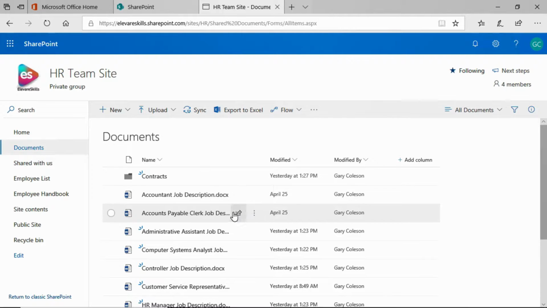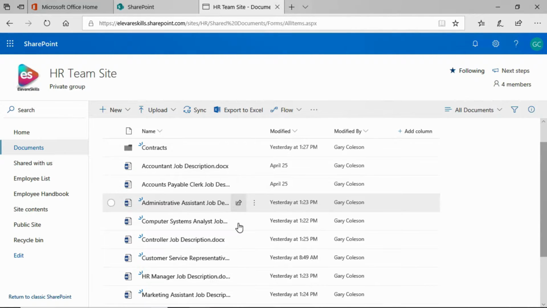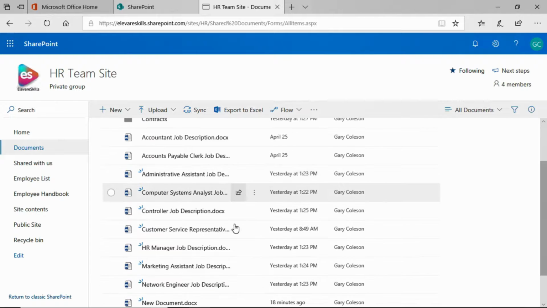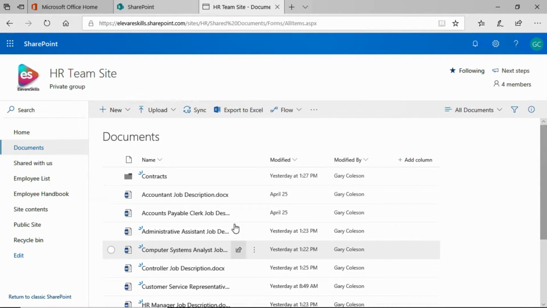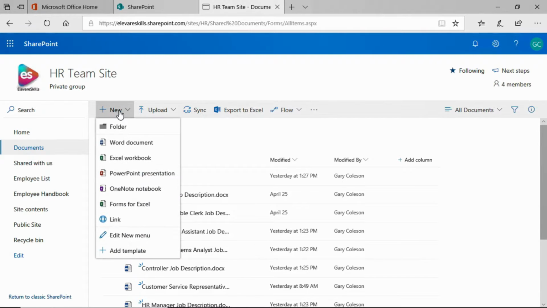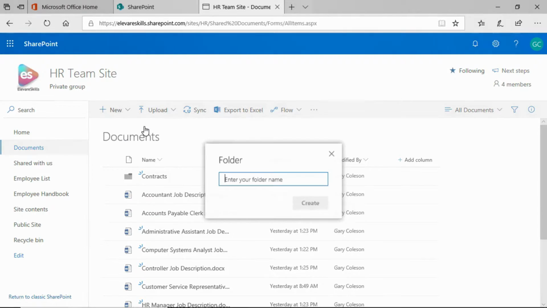Now, if we want to add a new folder, and when we take a look at our documents here, we see that most of these are our job descriptions. So we want to create a folder to hold the job descriptions. So we're going to go up to the new button here, click on that, and we see the first option is folder. When we click on that, it brings up this little window here, and you can see right there it says enter your folder name.